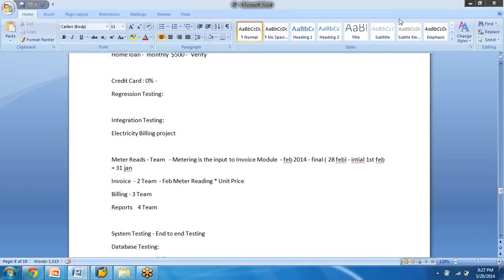they will cut the project into different pieces. They are called modules. They will develop the modules in parallel, not one after another, because they want to finish the work as soon as possible. One team will be working on meter reads, one team on invoice, one on billing, one on reporting.